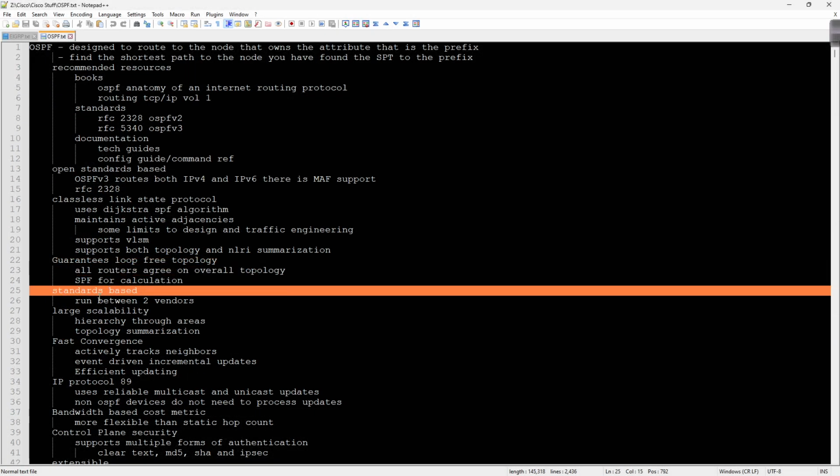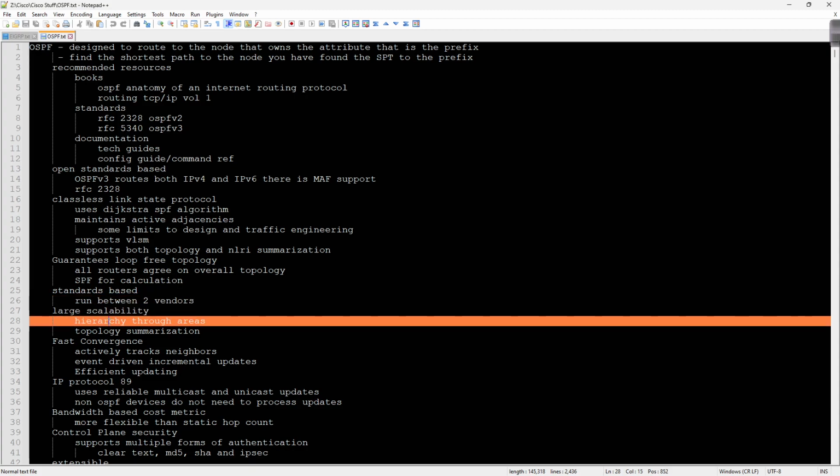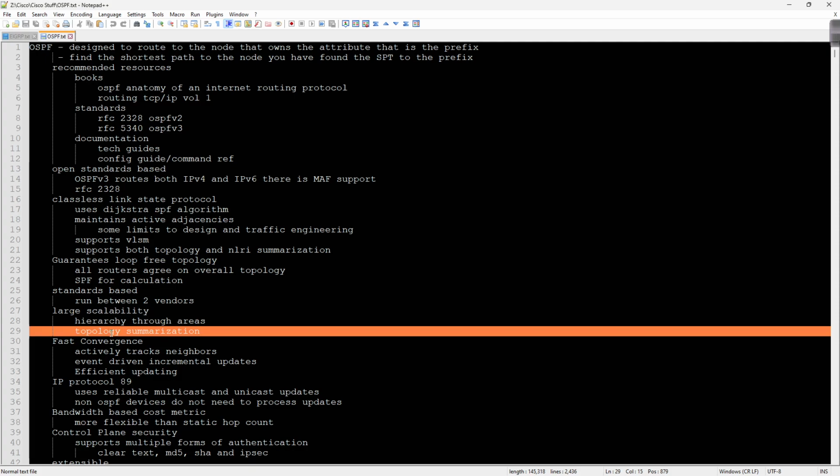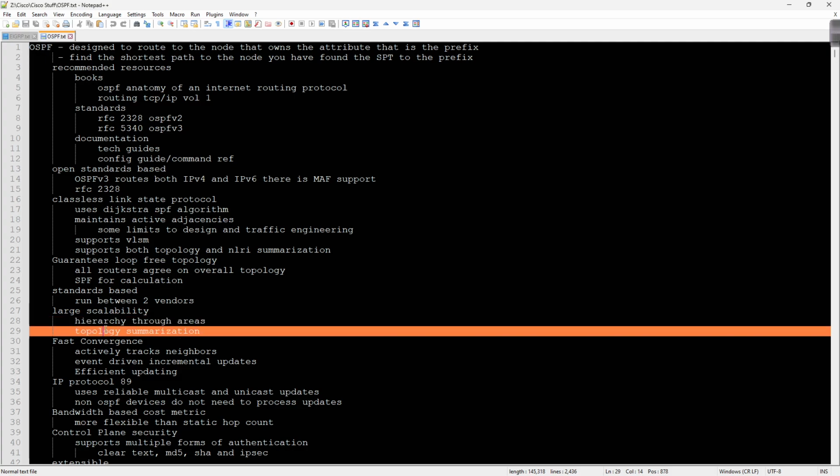It is standards-based and can run between two different vendors. It's got large scalability. There is hierarchy through areas and topology summarization. We'll take a look at what that looks like using Area 0, Area 1, Area 2, etc. Then we'll do topology summarization.